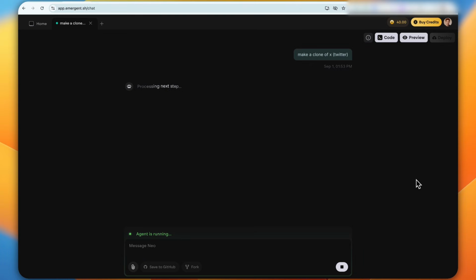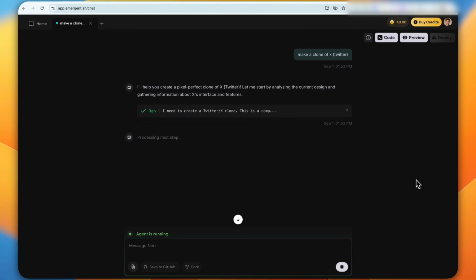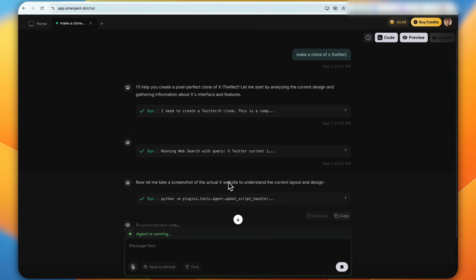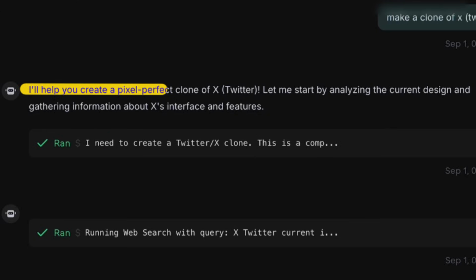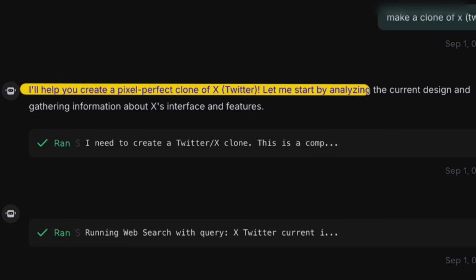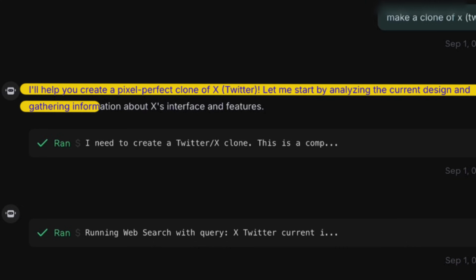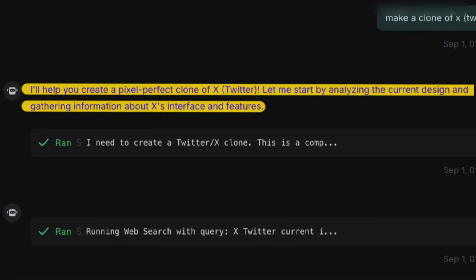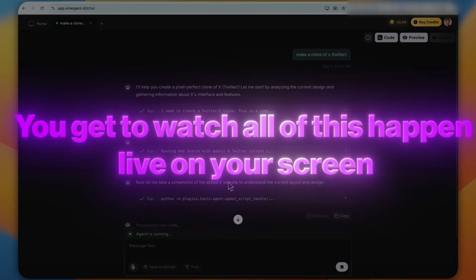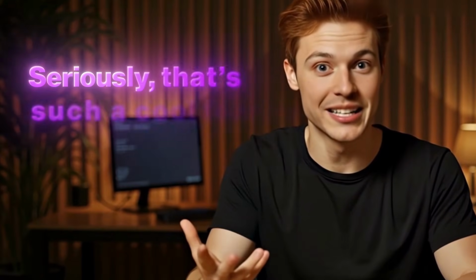All right, so the environment is fully configured now and the actual app building process has started. You can see the agent saying, I'll help you create a pixel-perfect clone of X. From here, it begins analyzing the design and gathering information about X's interface and features. And the best part, you get to watch all of this happen live on your screen. Seriously, that's such a cool feature.